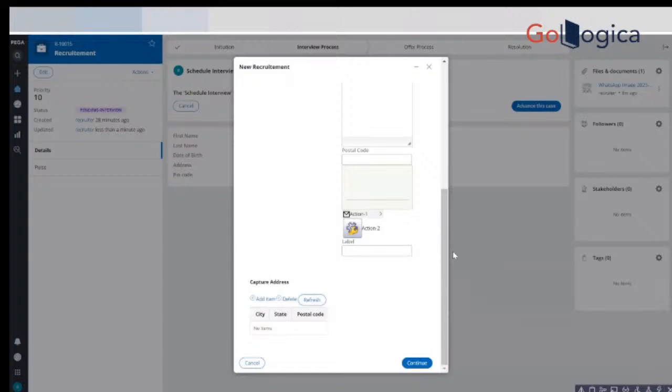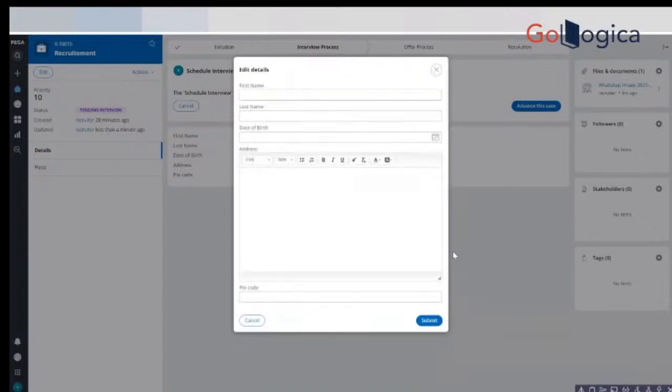All right, so this way it is the different actions that you can use. So here you can see it is trying to navigate to that particular screen, edit details screen. So that way it can switch to that particular action what is defined on that navigation rule.